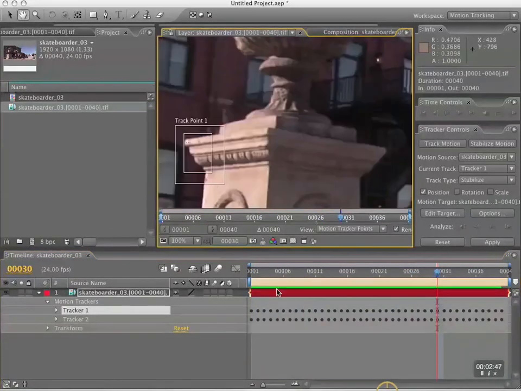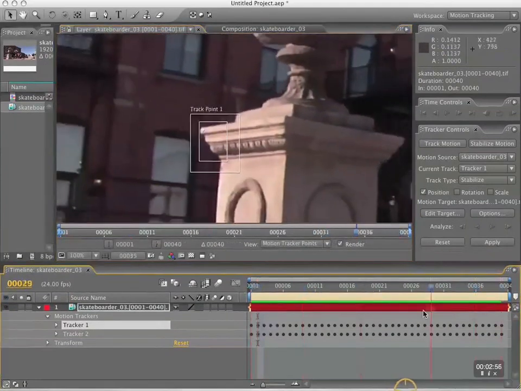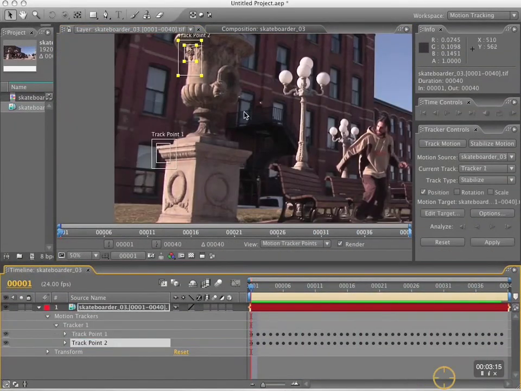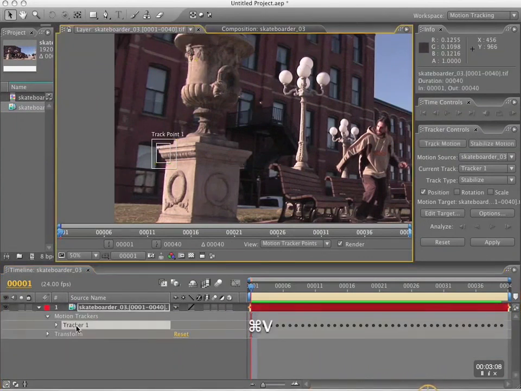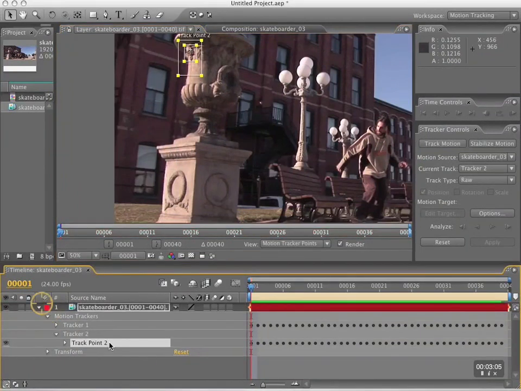Okay, so now I have two track points, and I need to apply them to the plate so that the statue gets stabilized. So I have, notice here, I'll go back a little bit here. I have two trackers. Tracker 1 has something called track point 1 in it. Tracker 2 also has a track point, which I renamed to track point 2.